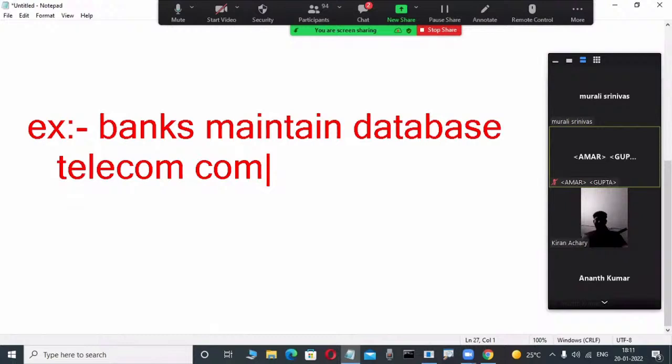Suppose so many people nowadays are purchasing items through online portals like Flipkart and Amazon. Now, so many online shopping portals are there, and through them people are purchasing items. Those shopping portals also maintain databases. Because when you purchase an item, how is the order number generated? Through a database application, using the auto increment concept.